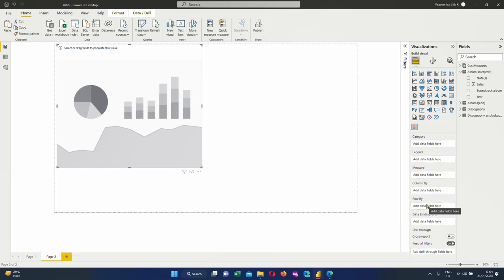I am going to show you two methods. In the first method we are going to make use of this row by option, and in the second method we are going to make use of this category option. I'll show you the benefit of either option, and then you can pick one among them.